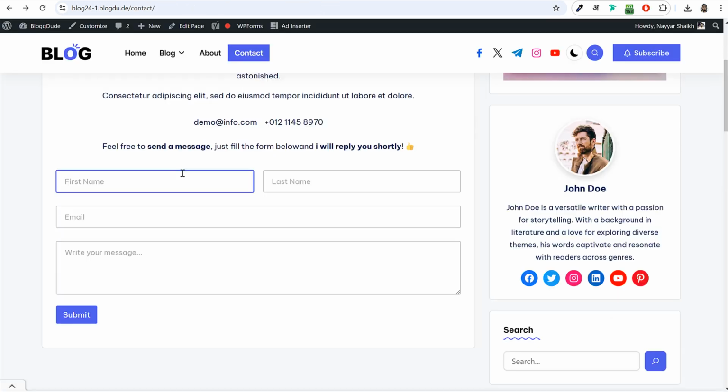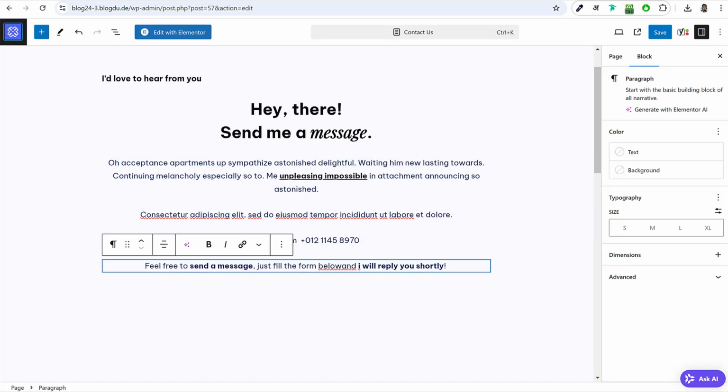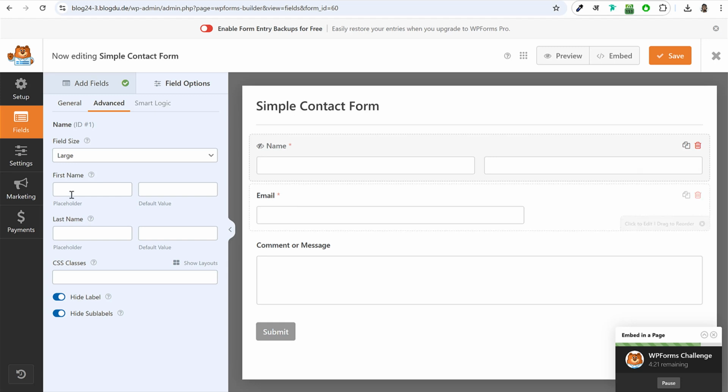We want to display placeholder. Inside these boxes, as you can see, it says first name, last name, email, write your message. So we want to use placeholder. So inside placeholder, I'll type in first name as my placeholder and last name as my placeholder.